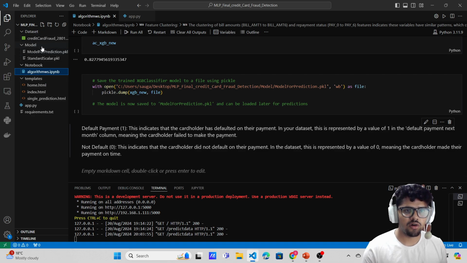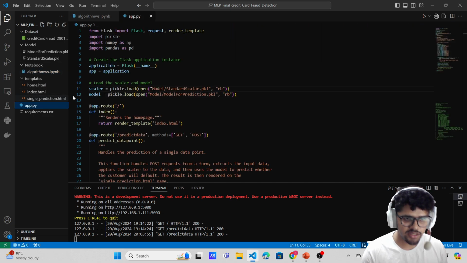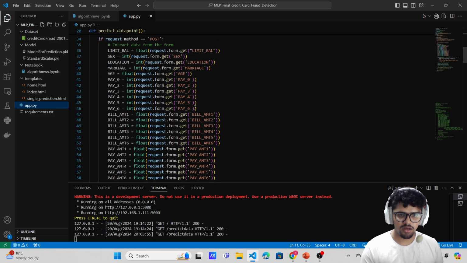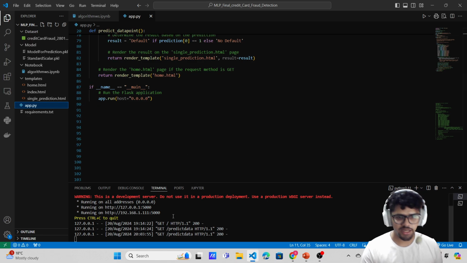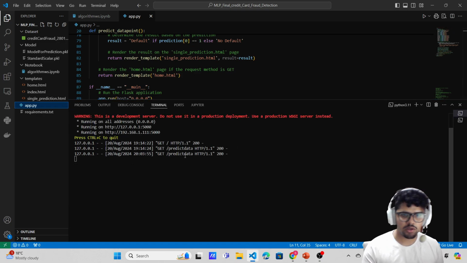You can see all the pickle files over here, the dataset is over here, and these are the templates which I have created to make a website. I have made use of the Flask framework, which is available in Python, and it will use the pickle files. And once I run the program, you can see my project is already running on my local server.